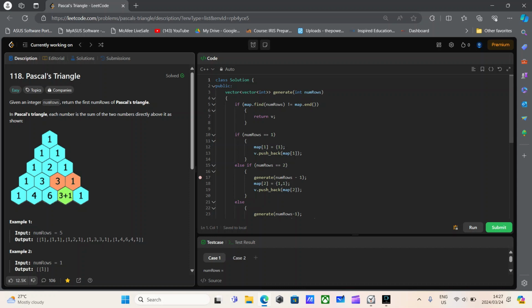LeetCode problem 118, Pascal's triangle. A problem description: given an integer numRows, return the first numRows of Pascal's triangle. We then have a description of what Pascal's triangle is, where each number is the sum of the two numbers directly above it.